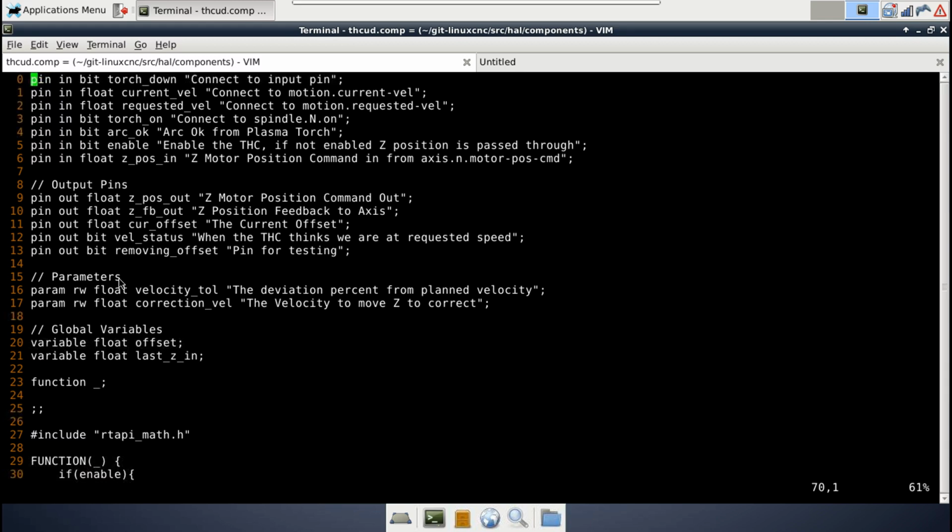Now, parameters, as we discussed, are not as useful as pins because you can't write to them in PyVCP. So we're going to fix that in the changes we make. We've also got, let's see, one of the output pins here is for the cur offset. That was another bug I mentioned where it wasn't ever putting out the offset, just putting out 0 instead.